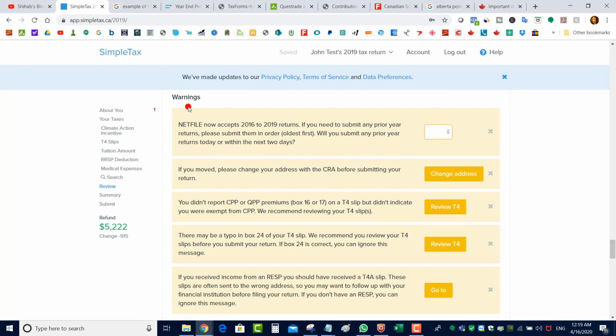And so it's giving me some warnings. So let's go through the warnings. Here it's telling me that NetFile now accepts 2016 to 2019 returns. So NetFile is basically when you file your tax return electronically. If you need to submit any prior year returns, please submit them in order, oldest first.